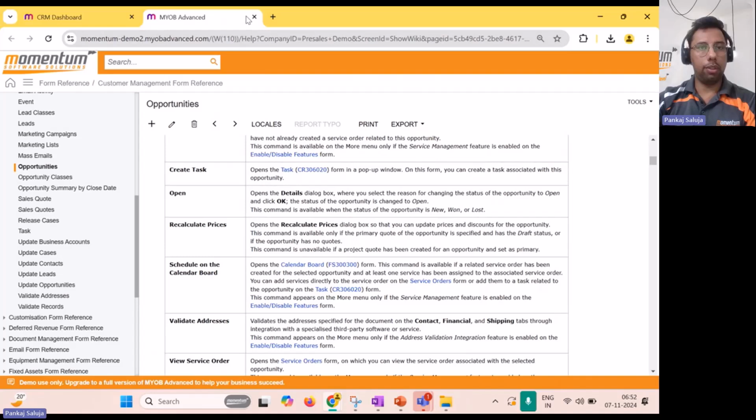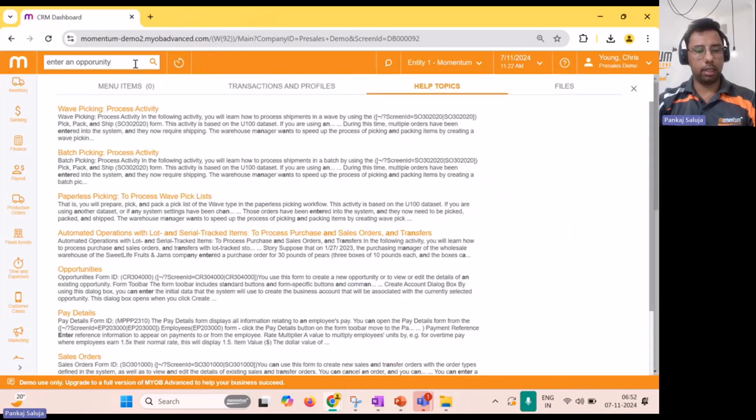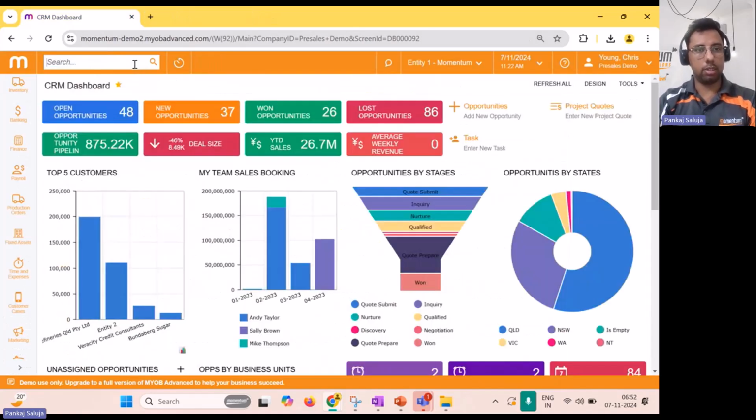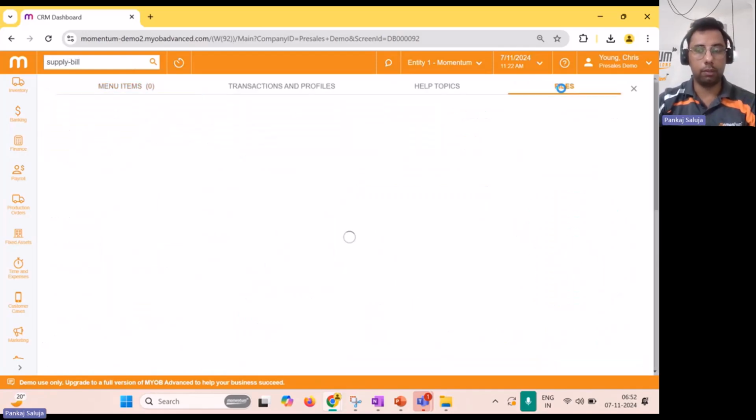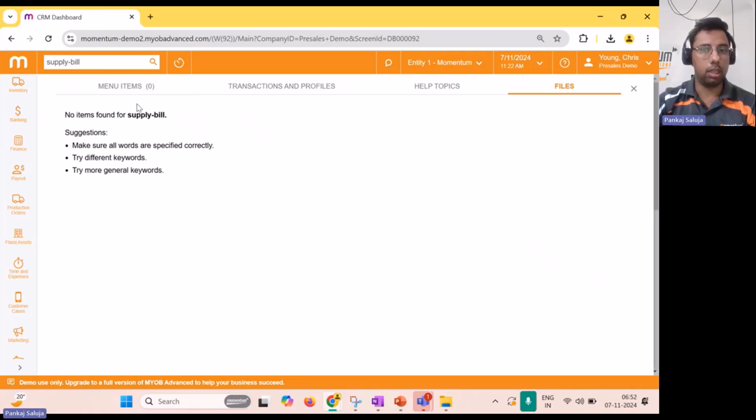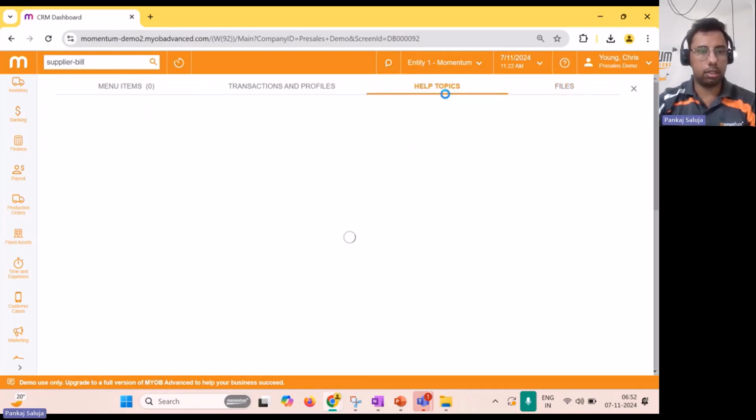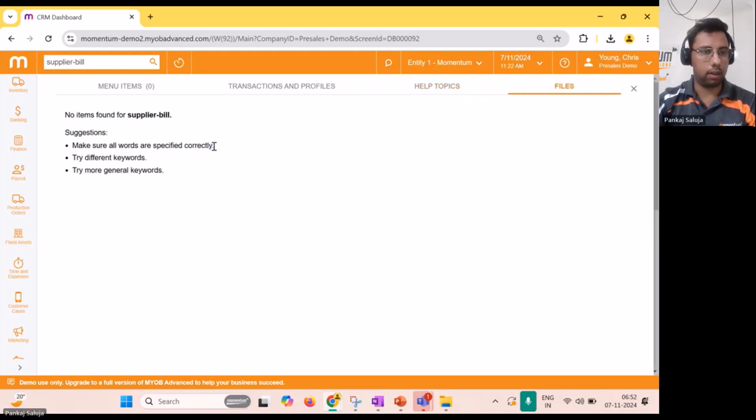And one more thing, the last one is files. Basically, if I attach a few files in the system and I want to know which transaction I attached them to back in the day, if I remember the file name, I can just start typing, and if I go to the files section, it will show me if that file is a supplier bill or something, whatever it is, and where that file is attached.